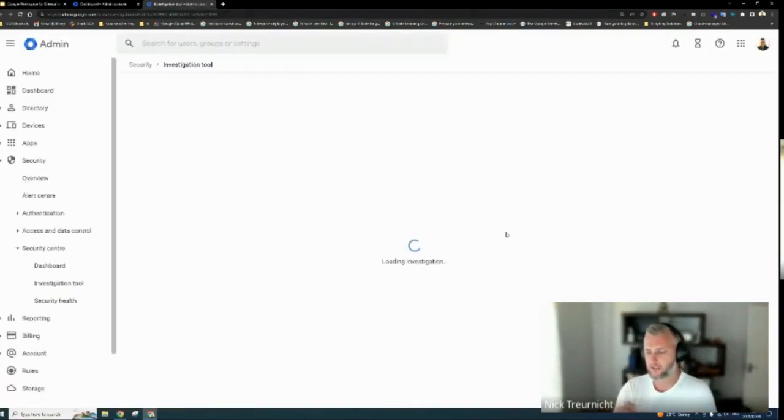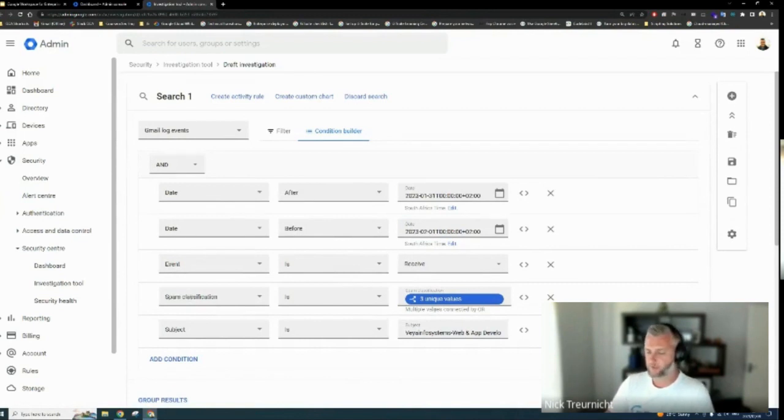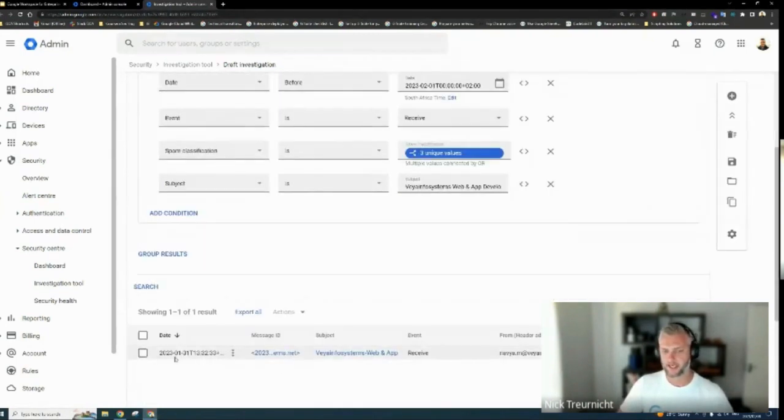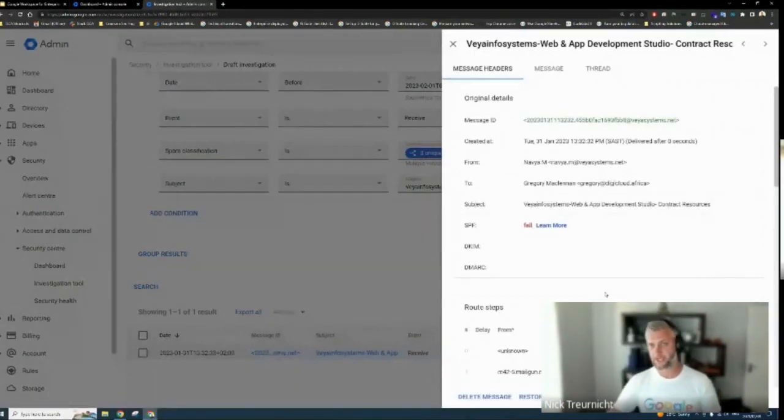So I can drill into that email, and it's taking all the particular parameters, the date ranges I had, the particular event which was received, the spam classification, for which there are 3 unique values combined into one, and then the subject line. So what I'm looking at is a result of that one particular spam message. And I want to investigate this. I want to see, was it spam? Was it not spam? And immediately it shows me the email headers.